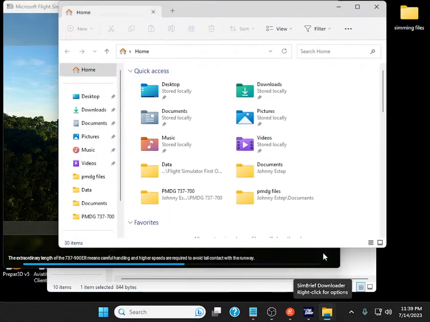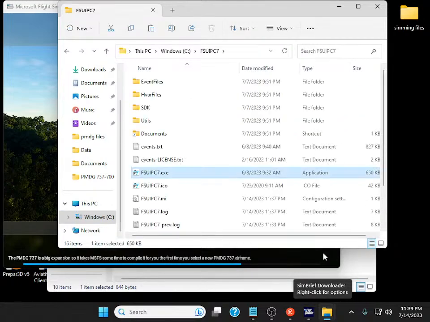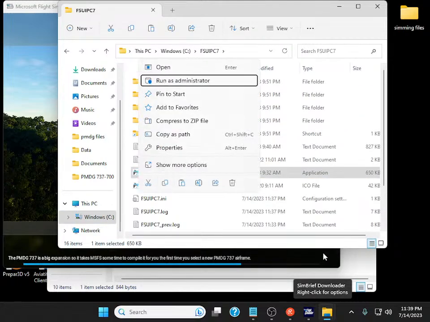Home, items view list, quick access. Preview, Level 1, Level 2. Window, items view list, Flight Simulator. FSUI PC 7. Cut, copy, paste, rename, share, delete, run as administrator. Pin, start, run as administrator.